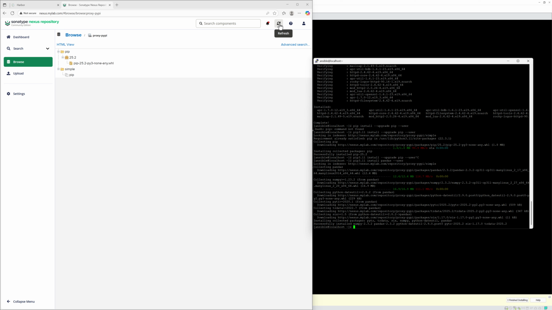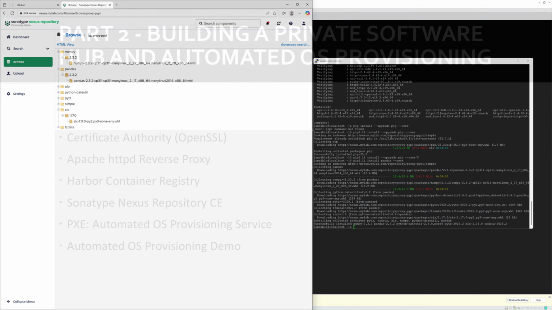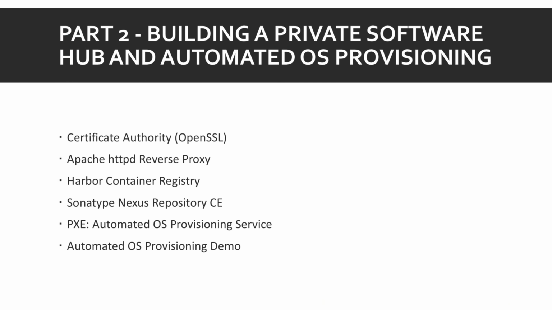After the installation is complete, let's refresh our Nexus page. As you can see, Nexus has successfully cached the Python packages we just requested. This confirms that our PyPI proxy is working correctly. This concludes our demonstration, and everything we've built in this video, from the initial deployments of Harbor and Nexus to the fully automated PXE installation of our new server, is working exactly as expected.